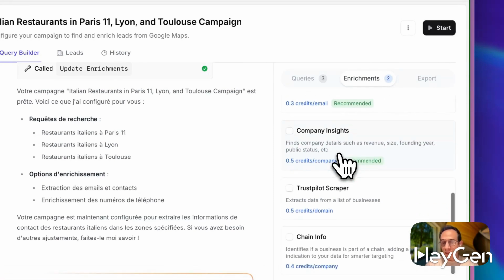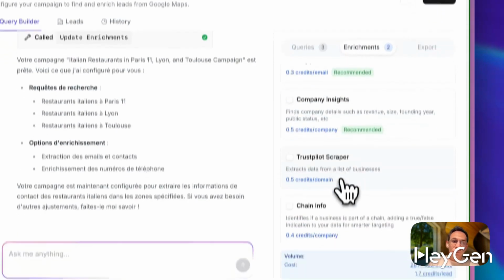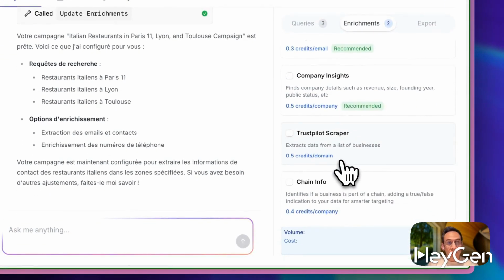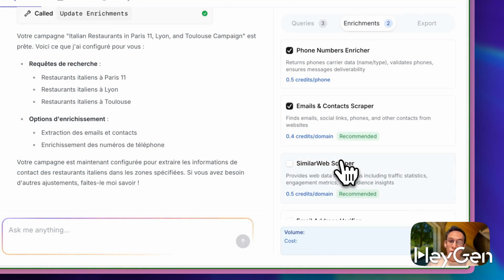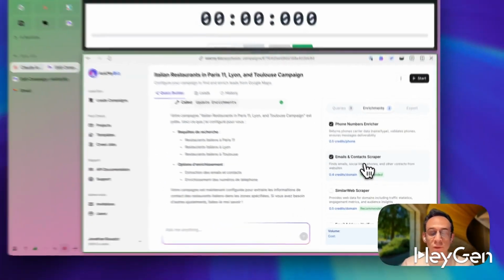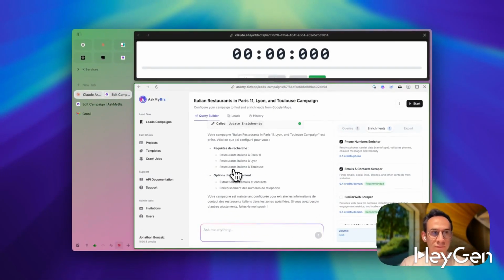Retrieve information, the year they were created, reviews on Trustpilot, whether it's a chain. Okay. This can be interesting when I approach companies, LinkedIn, Facebook, whatever you want, and retrieve that.